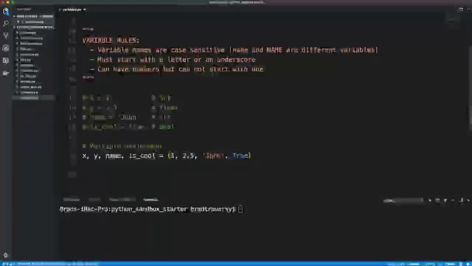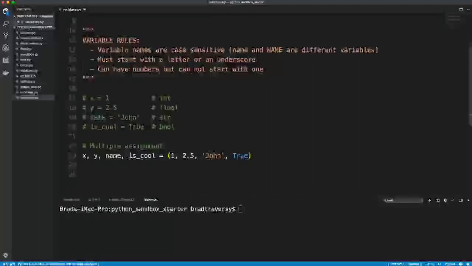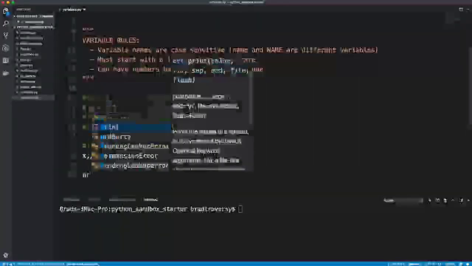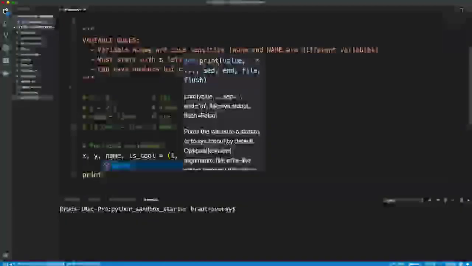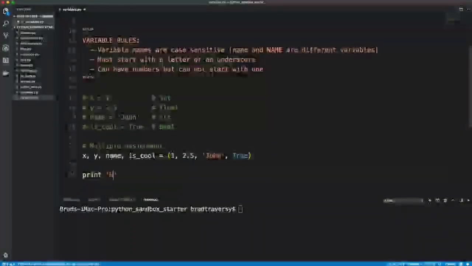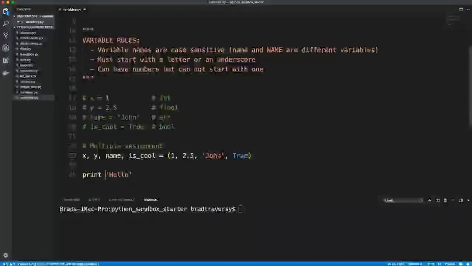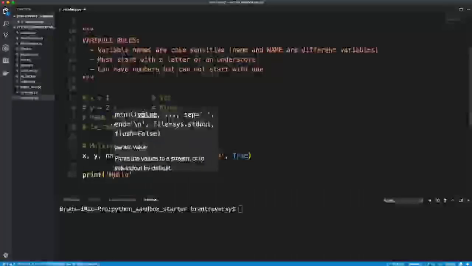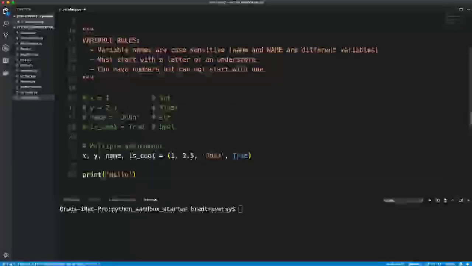Okay, so let's go ahead and output something. So in Python, we have a function called print that we can use. Now, if you've ever used Python 2, you might see something like print hello. In Python 3, you want to make sure that you use parentheses. Okay, so we want to go like that.